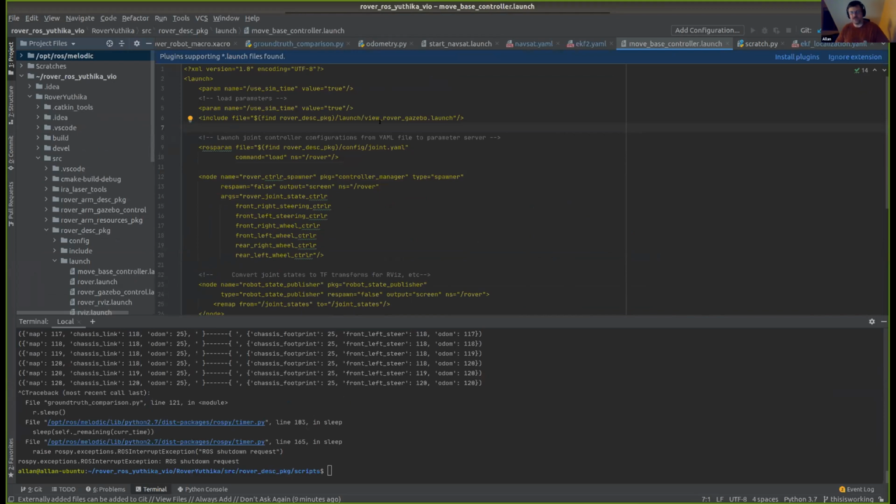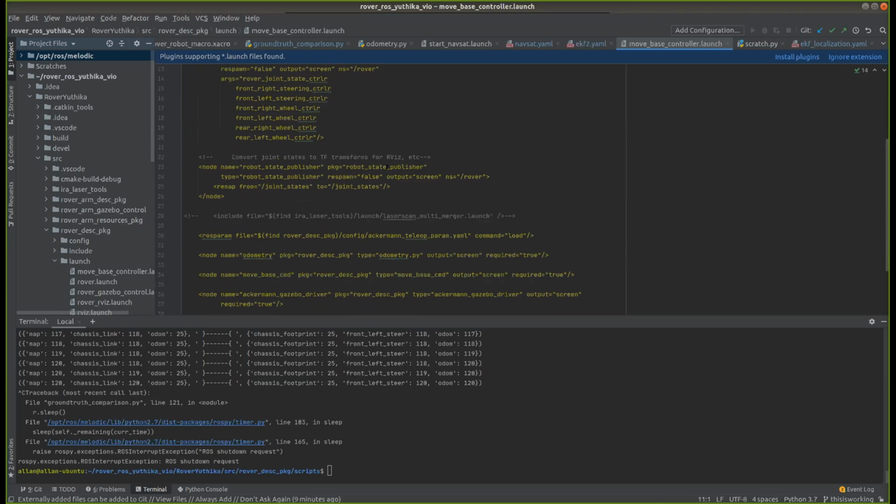And it also kicks off some other launch files. And if I go down here, there is a robot state publisher that it kicks off. And it talks about converting joint states to TF transforms for RViz, etc. And it has a remap from joint states to joint states.